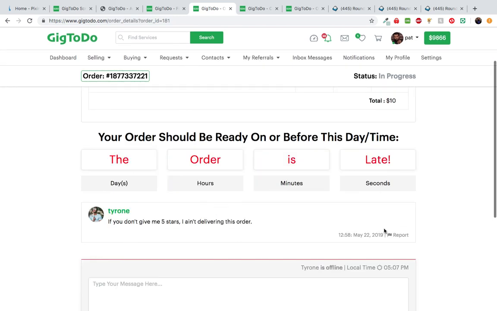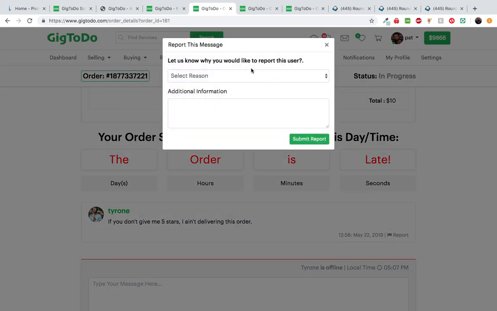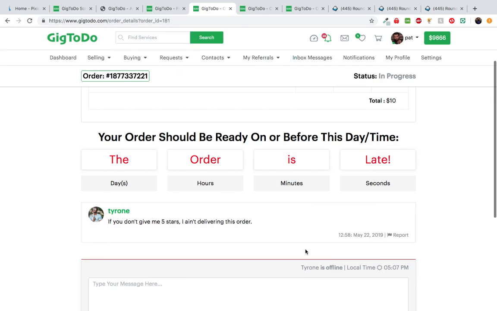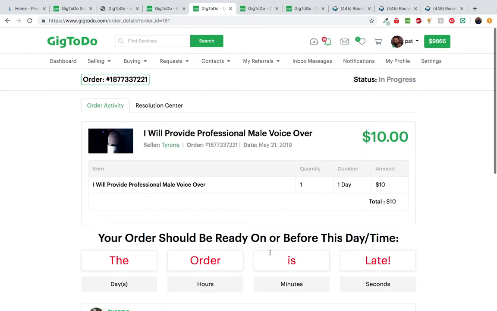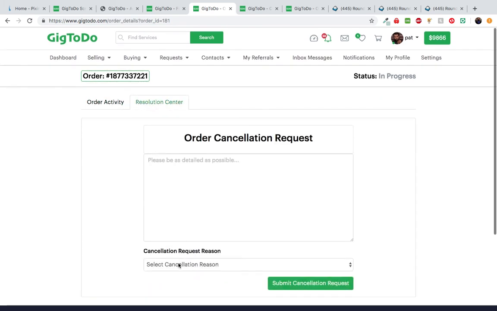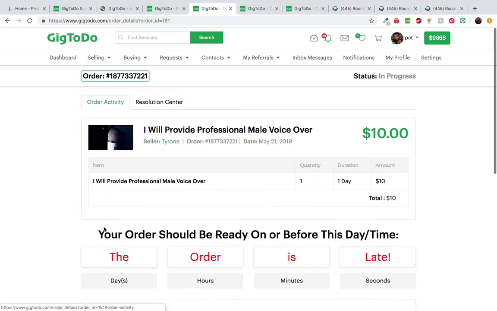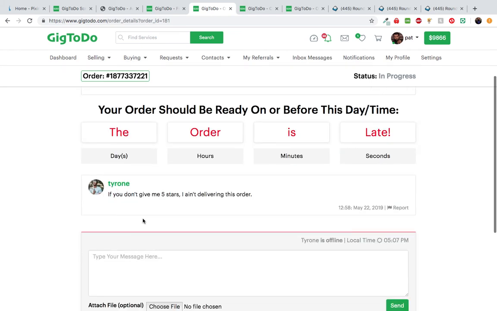We can actually report this particular message right here by just clicking on report, and choose whatever reason and write some more and submit report. And the admin is going to see this in the admin panel, just by clicking that. Or again, we can just go to the resolution center and try to cancel the order. I mean, this is pretty rude. And again, this is where the countdown is, so it shows that the order is late. There was a countdown here initially. I'm going to show you an order with a countdown, but once the order is late, this just says the order is late.